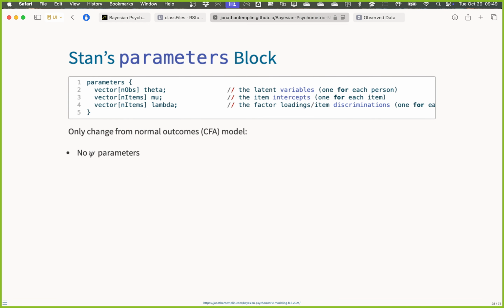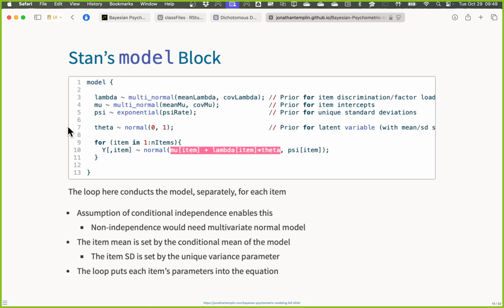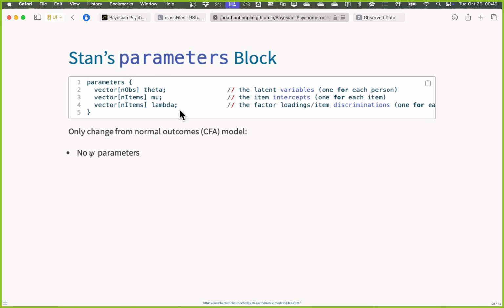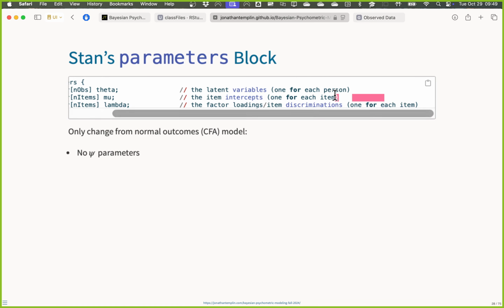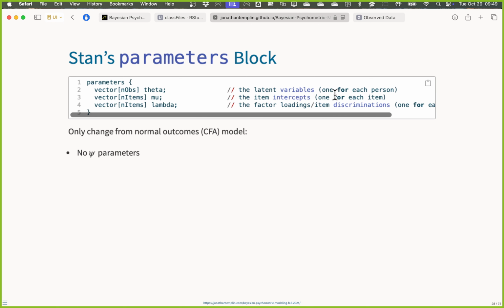So the parameters block is the same as well. We have theta, mu, and lambda. You'll note there are no psi parameters. Here we had this psi parameter for the unique variance in confirmatory factor analysis, the unique standard deviation, if you will. Psi is not up here because we don't have it. The Bernoulli distribution doesn't have a spot for it, right? Once you know the mean, you know the variance.